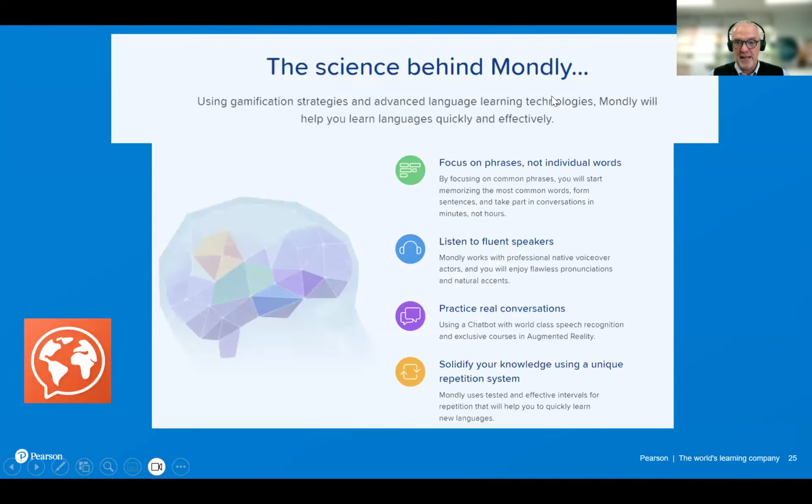Here's a little bit of information about the science behind Mondly. So we are using strategies around gamification. So it's fun, it's motivating, it offers practice across all of the skills. So there's reading, there's writing, there's listening, and there's speaking. They can practice speaking on their own with Mondly by interacting with artificial intelligence and augmented reality, as you can see from here.